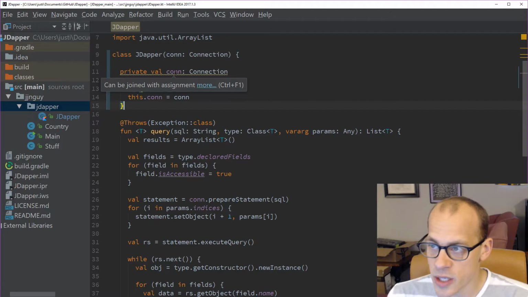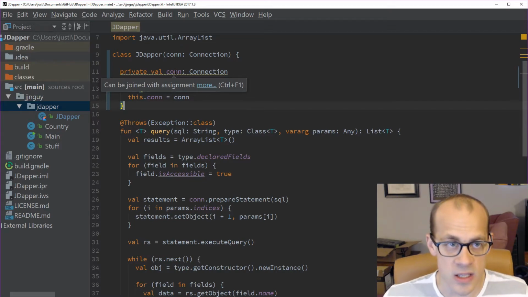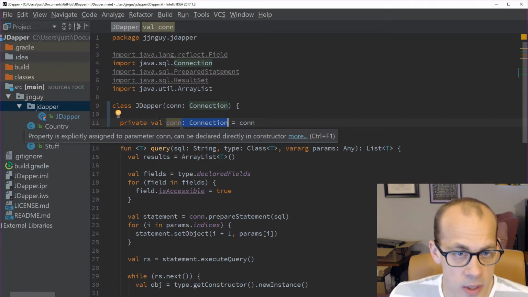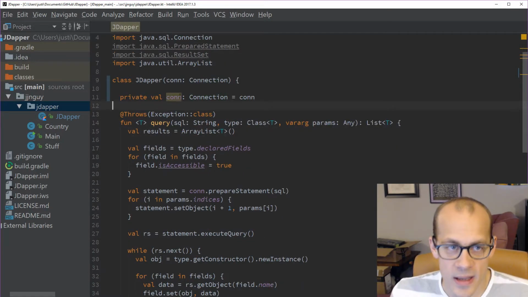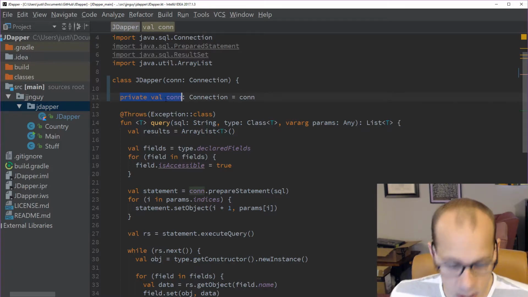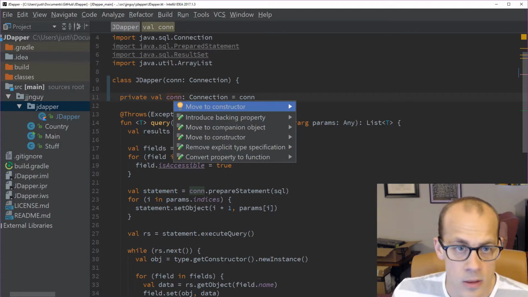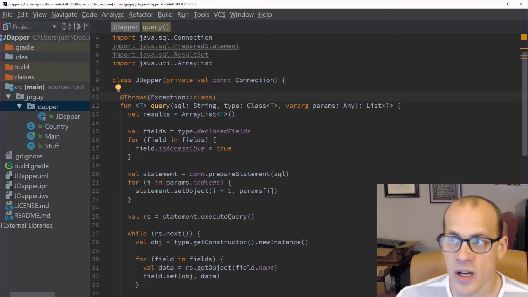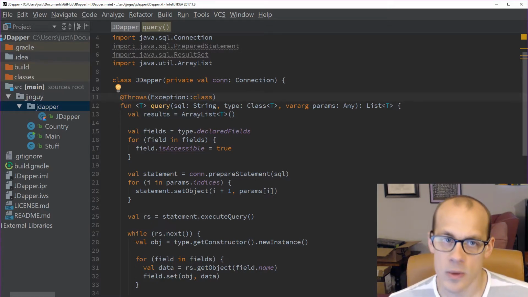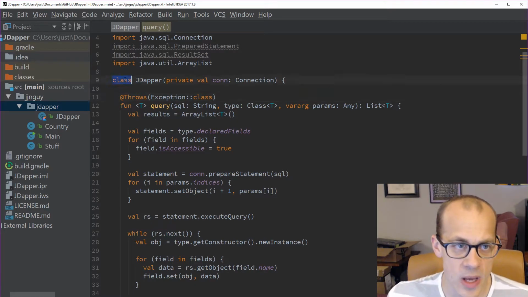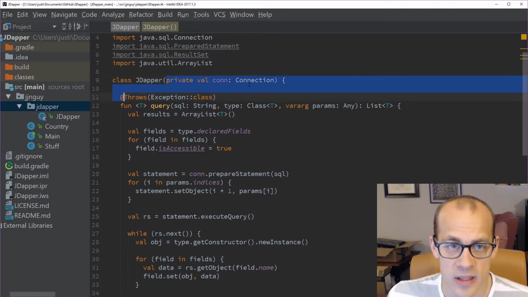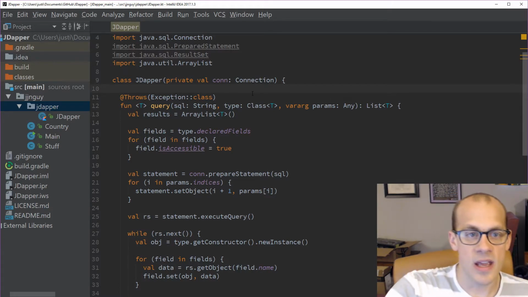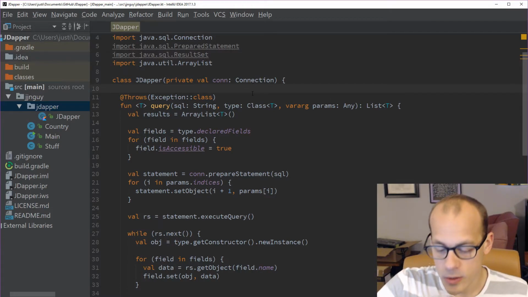And actually, IntelliJ is saying that the initialization can be joined with assignment. So we're going to listen to it. It got us part of the way here, but it'll put it all back together, saying, hey, you really didn't need all that extra code. Let me help you, and there we go. So, once again, we have our class, JDapper. Now this is both setting up a member variable called connection and a constructor parameter called connection.